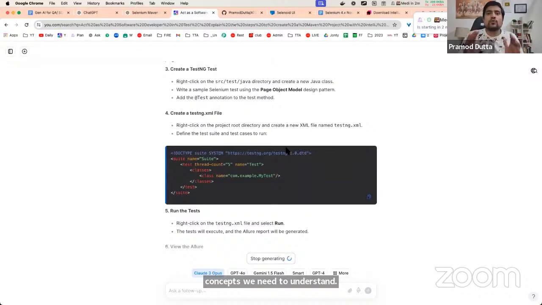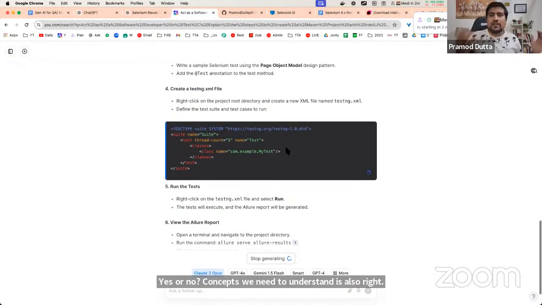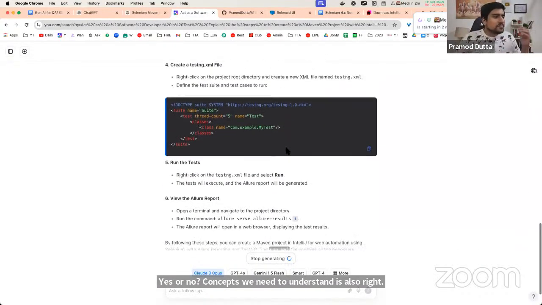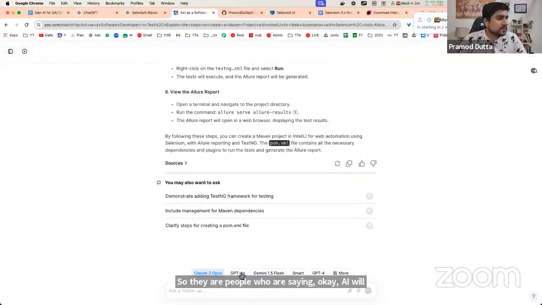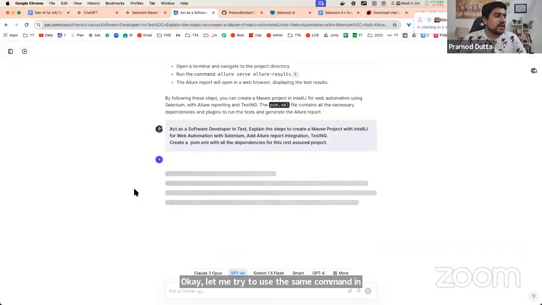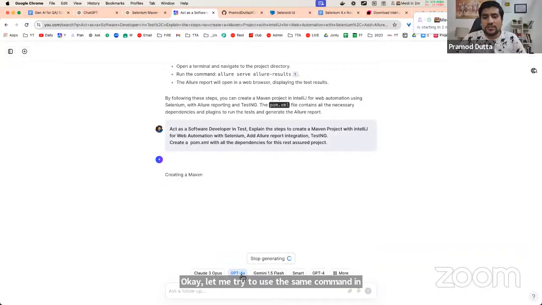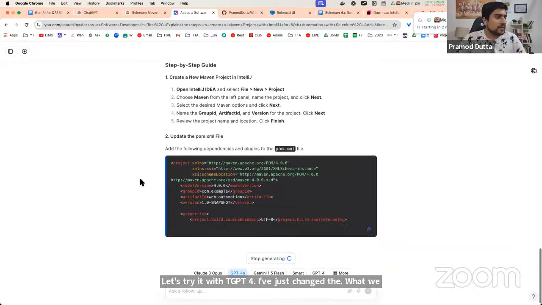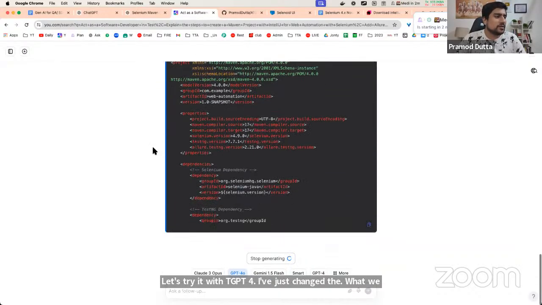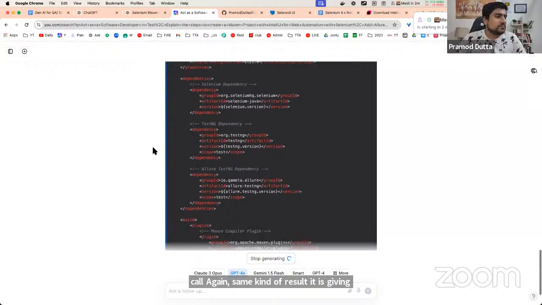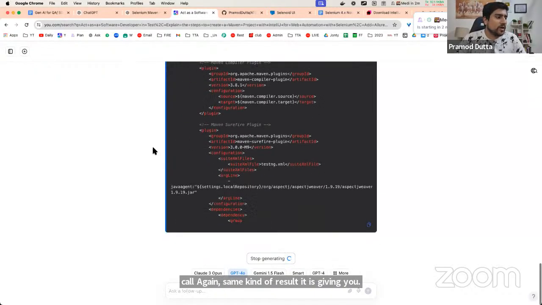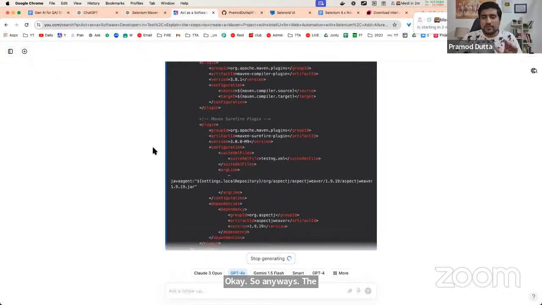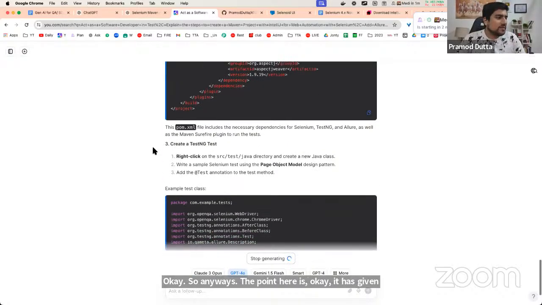So there are people who are saying, okay, AI will replace us. See, AI is making mistakes in front of you guys. Let me try to use the same command in ChatGPT 4. I've just changed the model, and again, it is giving the same kind of result. Anyways, the point here is it has given me some relevant things.